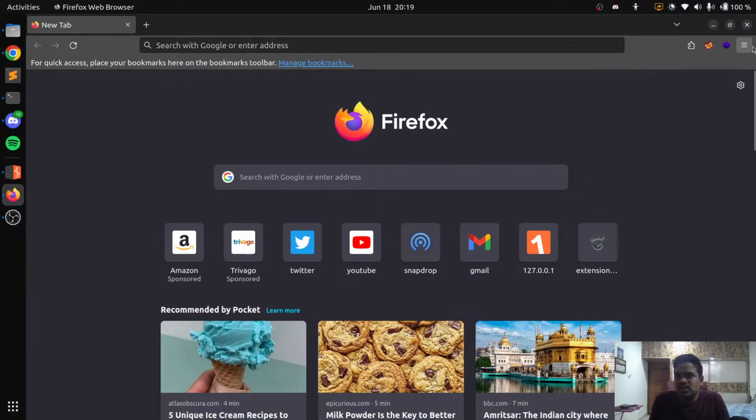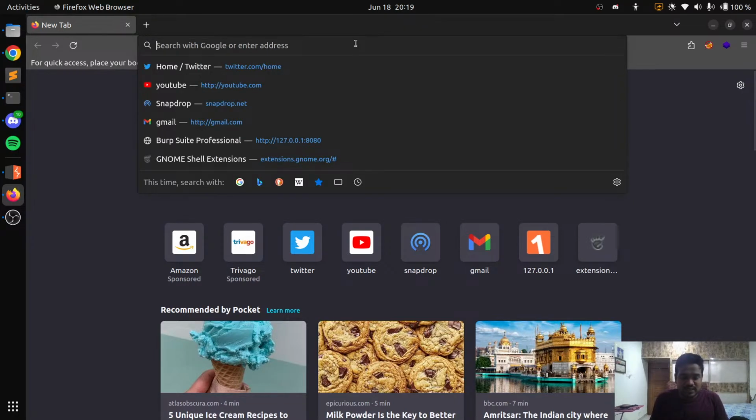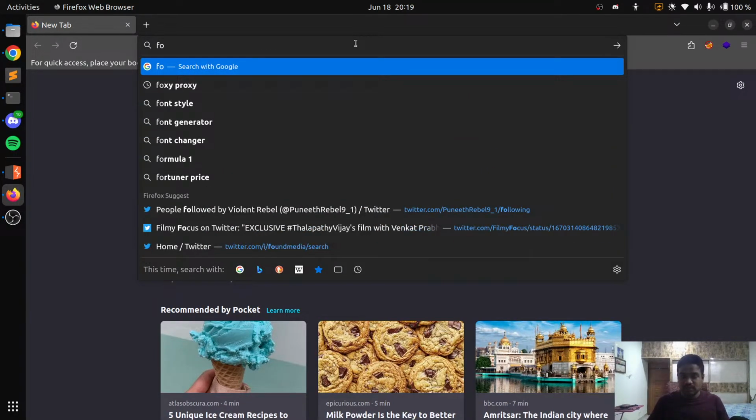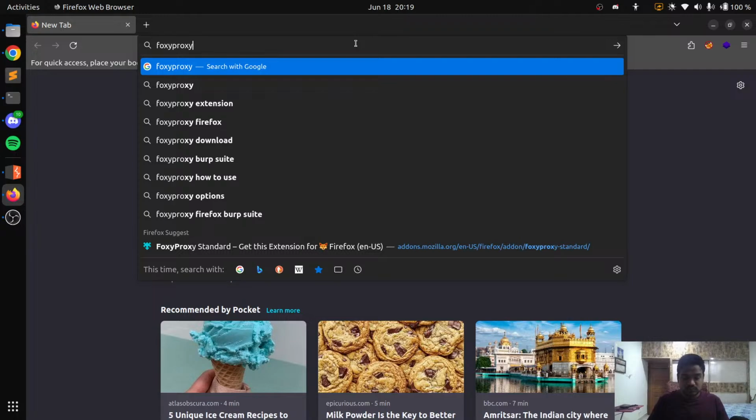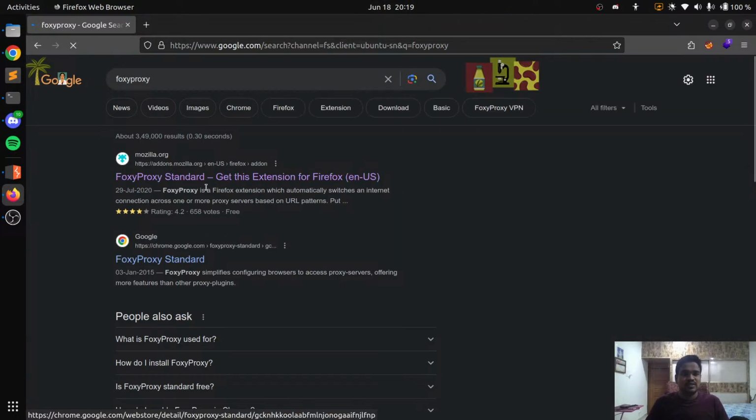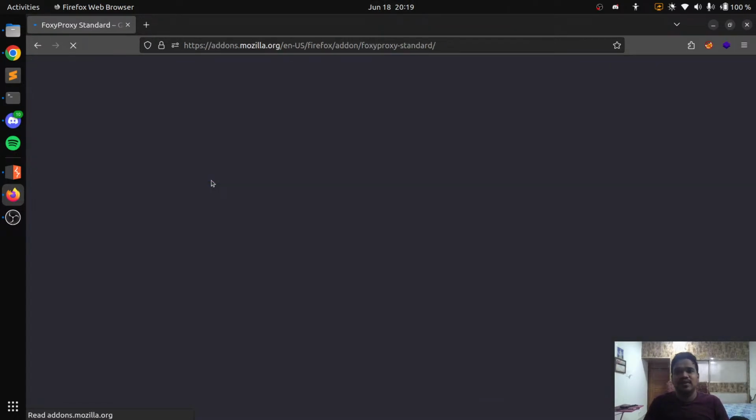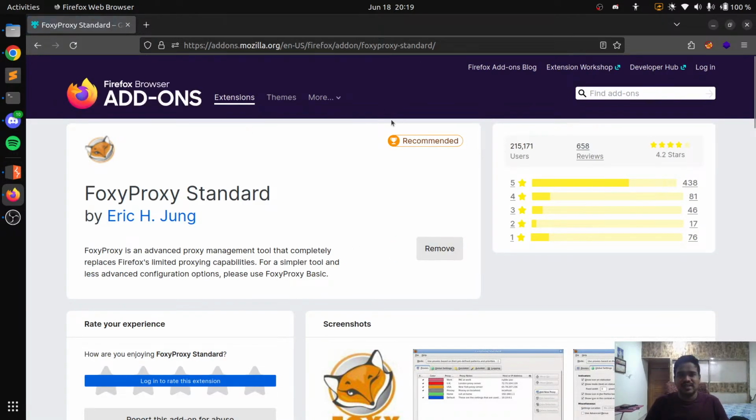So for the first time, whenever you're setting up, just go and search for Foxy Proxy. Foxy Proxy is an extension. What happens in Burp Suite is that every traffic going from and coming to our system is going to be managed by Burp Suite. It is going to be some sort of man in the middle attack.